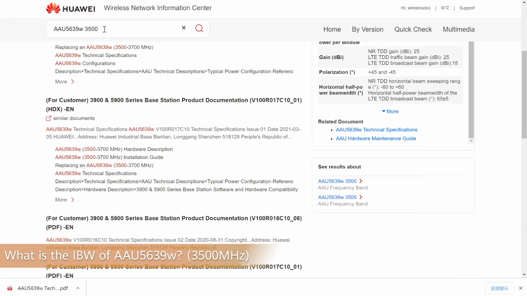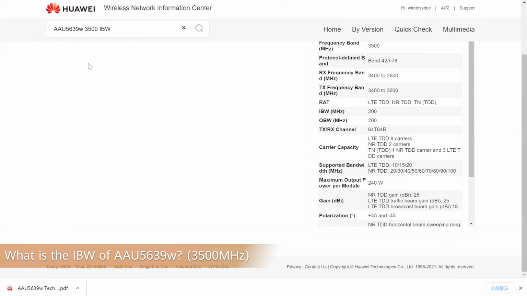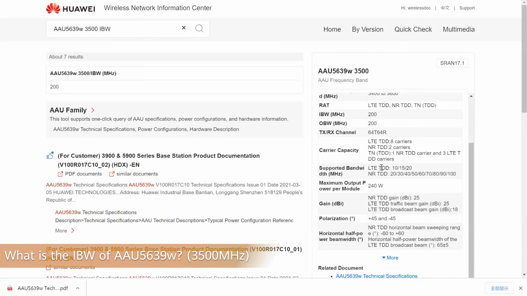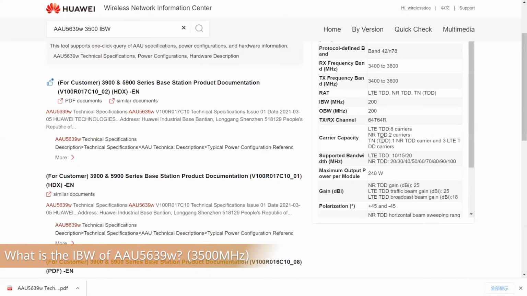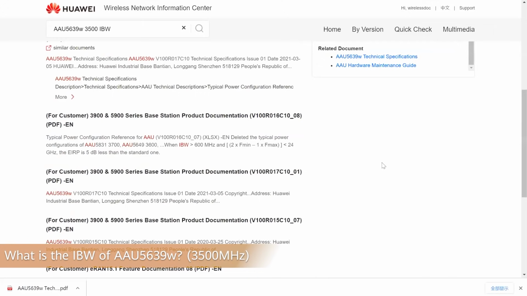And to put it even simpler, you can do it like this. Just put in IBW like this one. So you're going to get the answer, 200. Yeah, directly. So it's very easy. And that's why we call this one the knowledge graph based search function. Knowledge graph, yes.